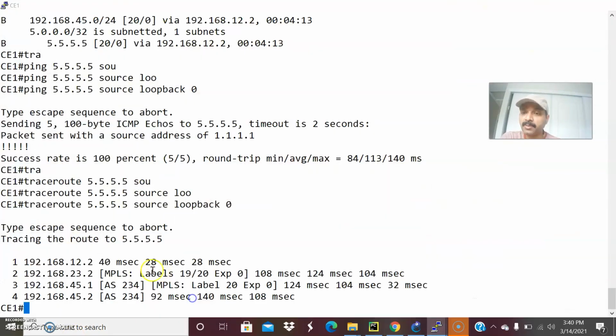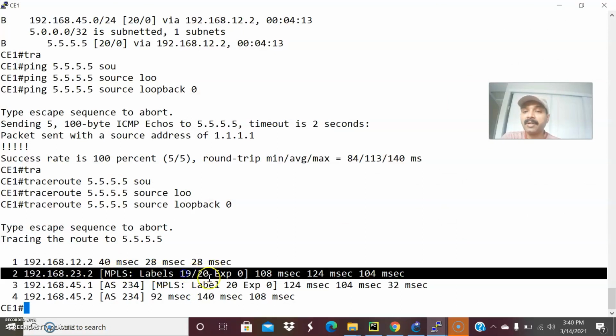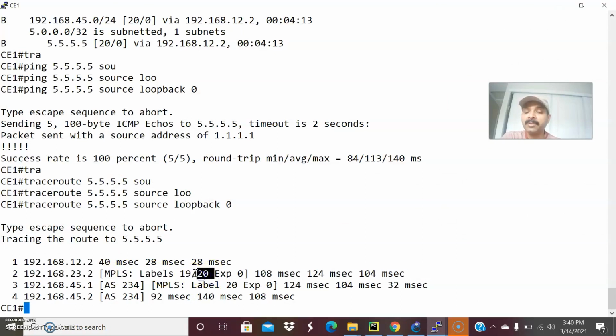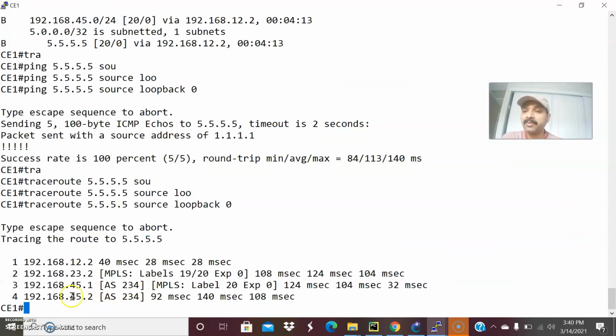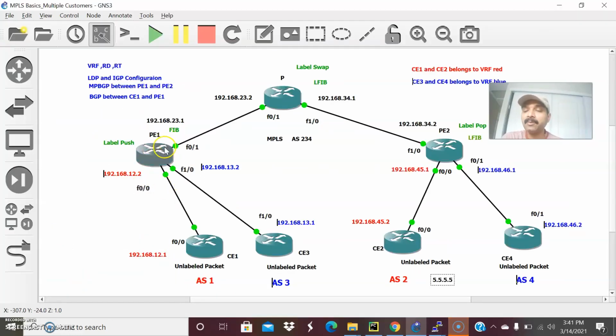Let us see. Go to CE1. This I already told, that there are two types of labels. One is a transport label and another one is a VPN label. The transport label we are using for transportation of the packet from one end to the other end. So this label will be swapped. For example, this transport label is saying 19. So that label 19 will be attached and sent to the provider core router. And at the receiving end, this label will be swapped.